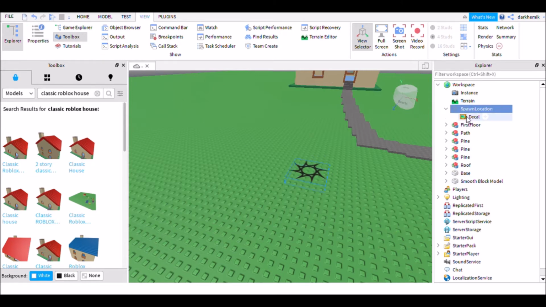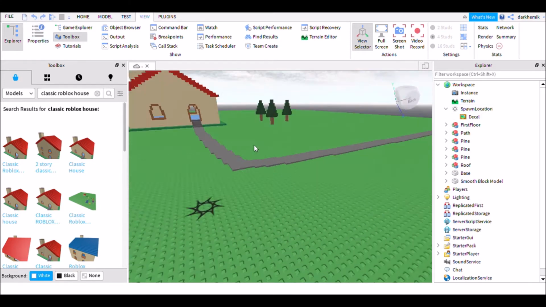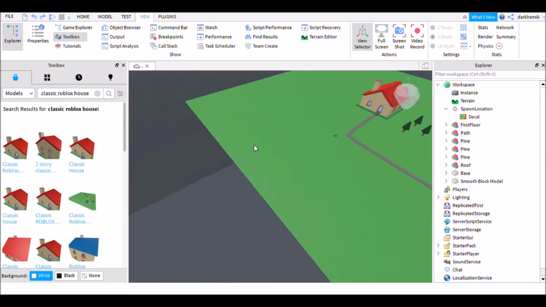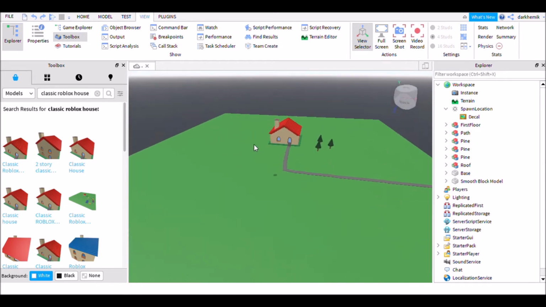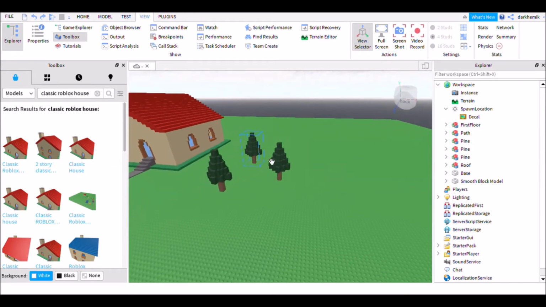I don't know if you can see that, but you can also remove the decal, making it completely invisible. But that is where the player will spawn. Okay, so what I'm going to do is copy these trees, Control C, and I'm going to Control V them.